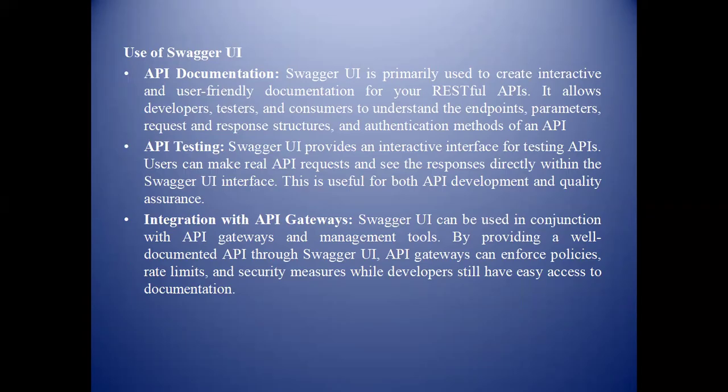Integration with API gateway: Swagger UI can be used in conjunction with API gateways and management tools by providing a well-documented API through Swagger UI. The API gateway can enforce the policies, rate limits, and security measures while developing, while still having easy access to the documentation.